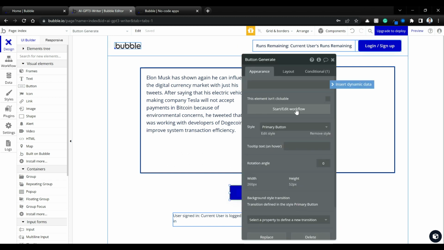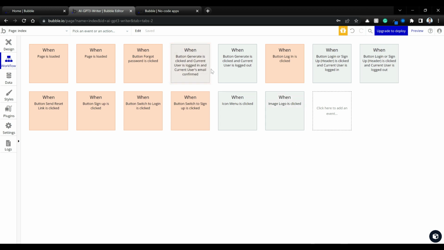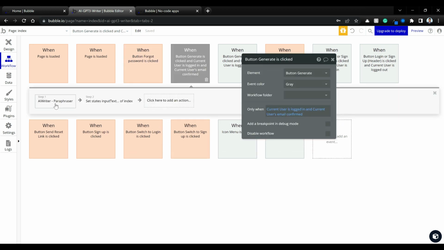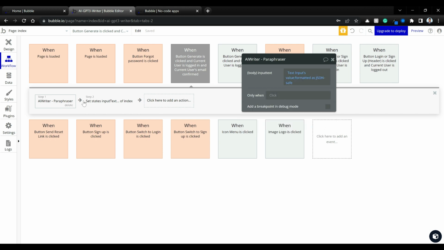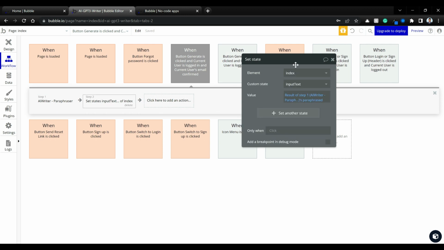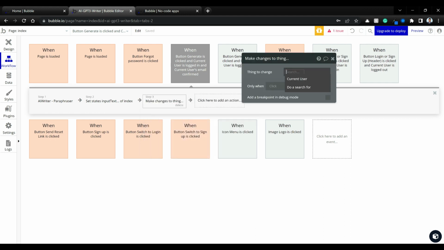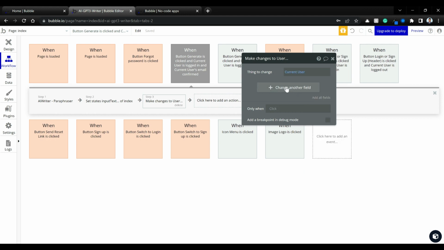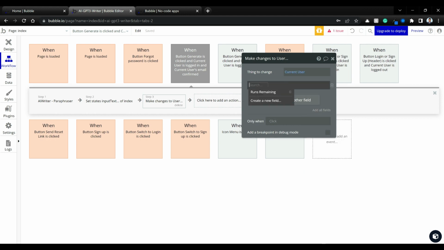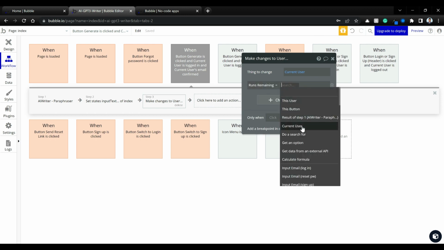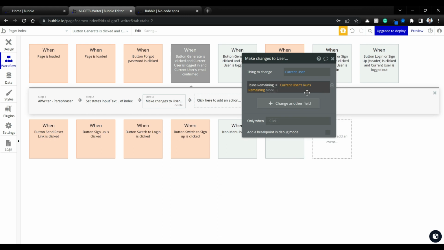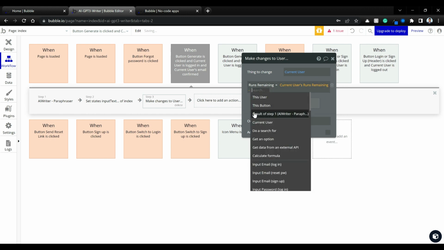So let's go to this workflow, and when the current user is logged in, we call the API and we set the state of input text. Now what we can do is actually decrease the run, which is data, and make changes to a thing. The thing to change is current user, and the field that we are changing is runs remaining, equal to current user's runs remaining minus 1.